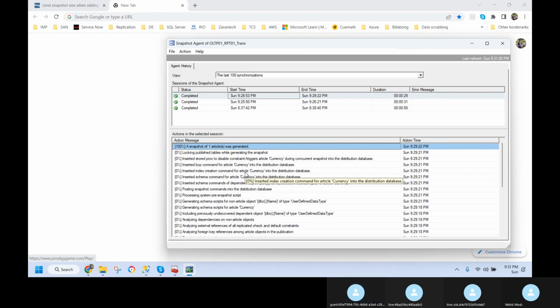So if you have a latency issue, don't go and check the snapshot agent. If that's not running, you have to go and check the log reader agent and distribution agent.